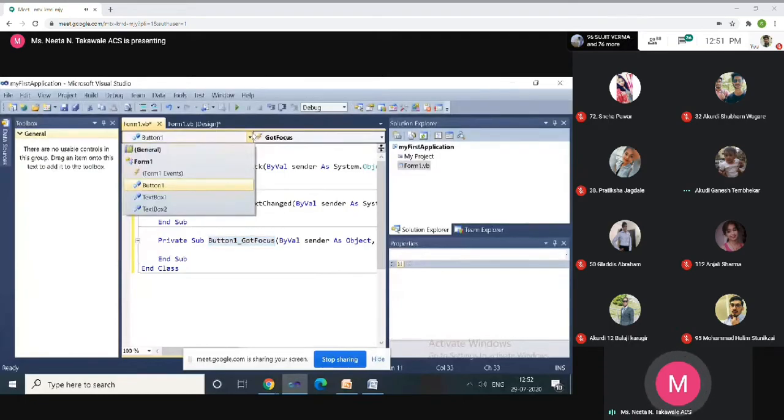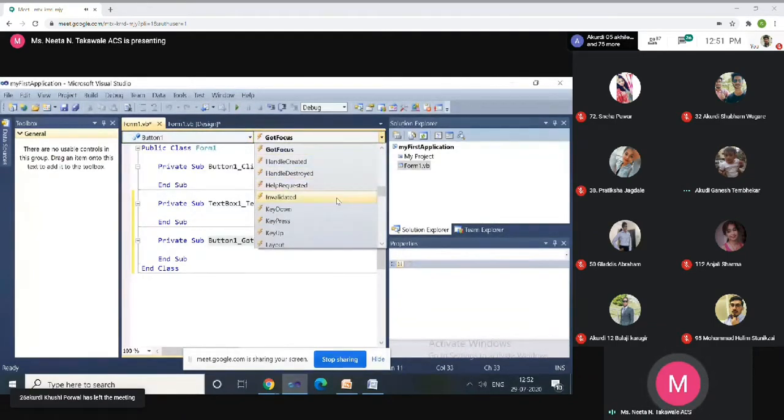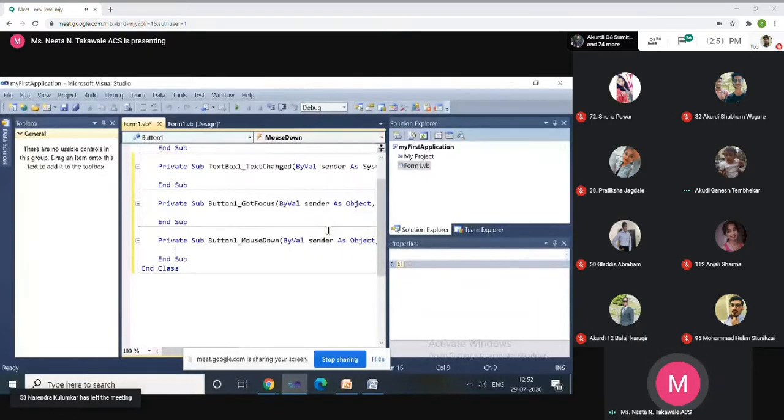How can you select a particular event for a particular control? First, select the name of the control, button, text box, list box, whatever controls are available on your form. Then go to the second combo box and select the event that you want in your code. Clear?